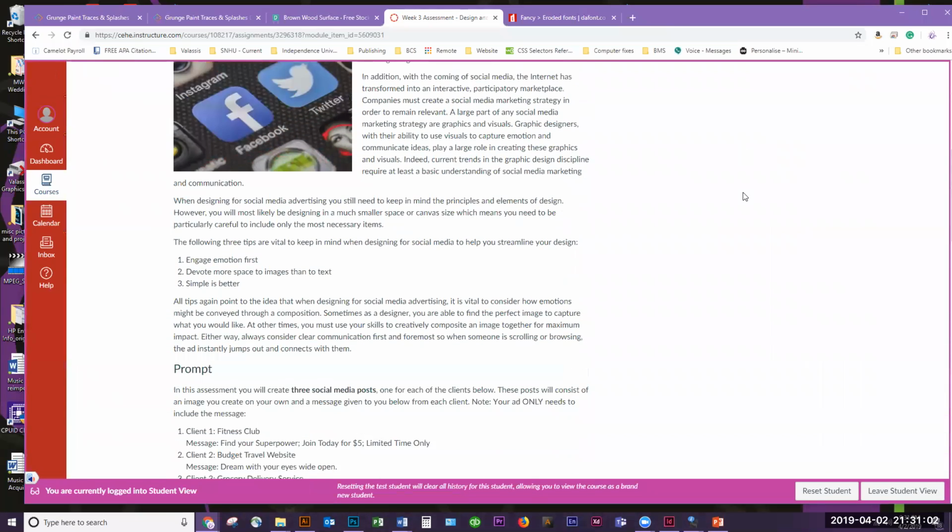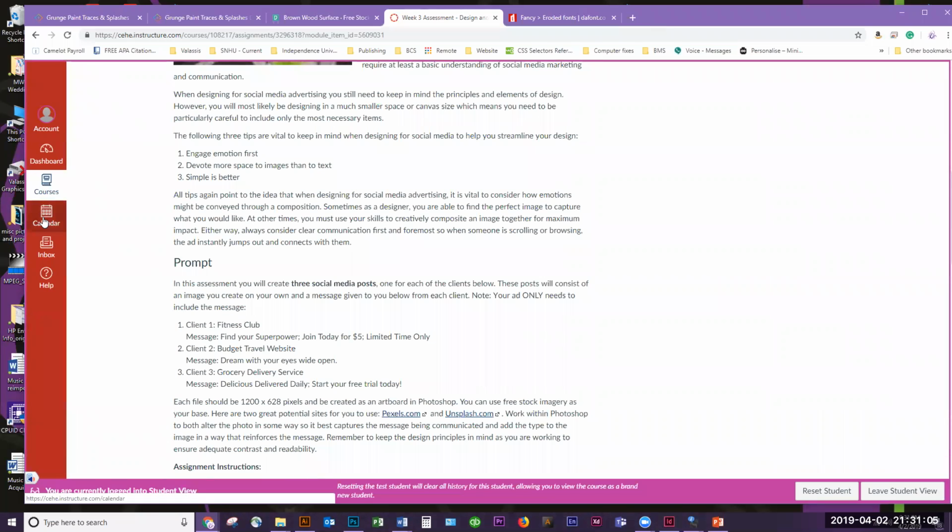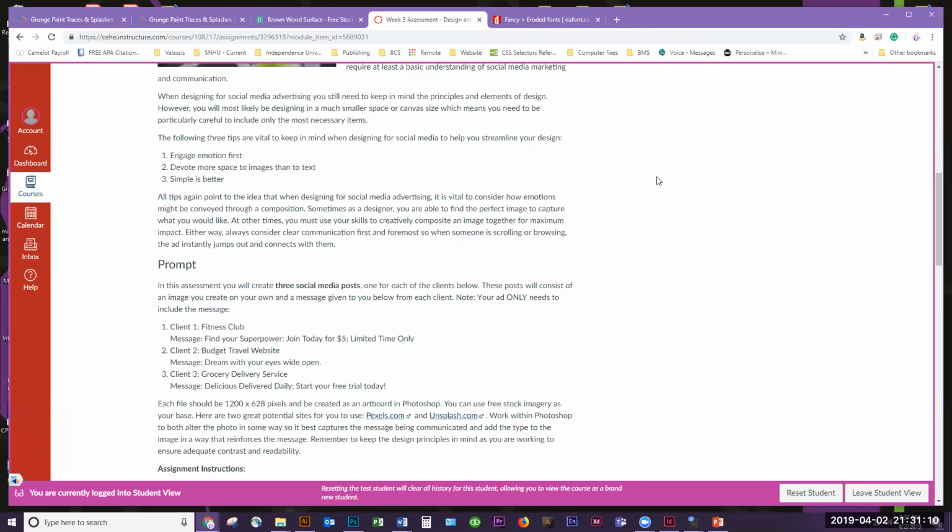So this is the social media ads that you're going to be working with. A couple of things you need to make sure you remember. We're trying to catch the client or the prospective client's attention as fast as possible, so essentially engaging emotion first. You're devoting more space to the images than to the text, because like I mentioned yesterday, the images are going to catch that attention much faster than the text is. Maybe I didn't say it right, so I wanted to make sure I repeated myself.